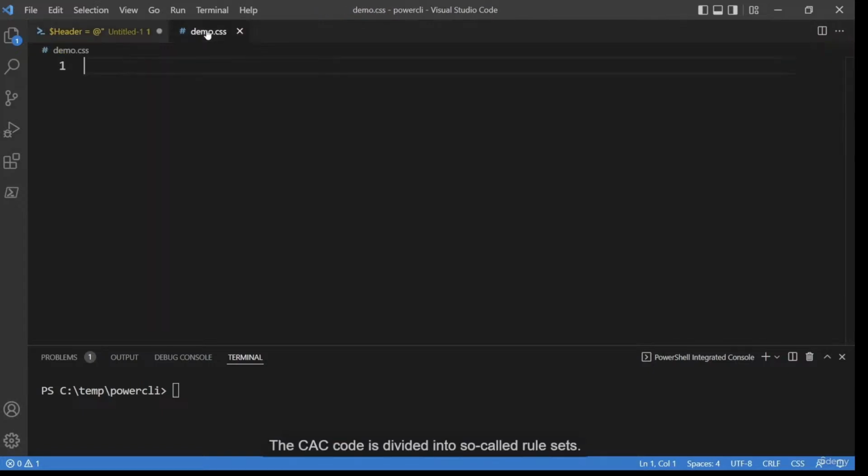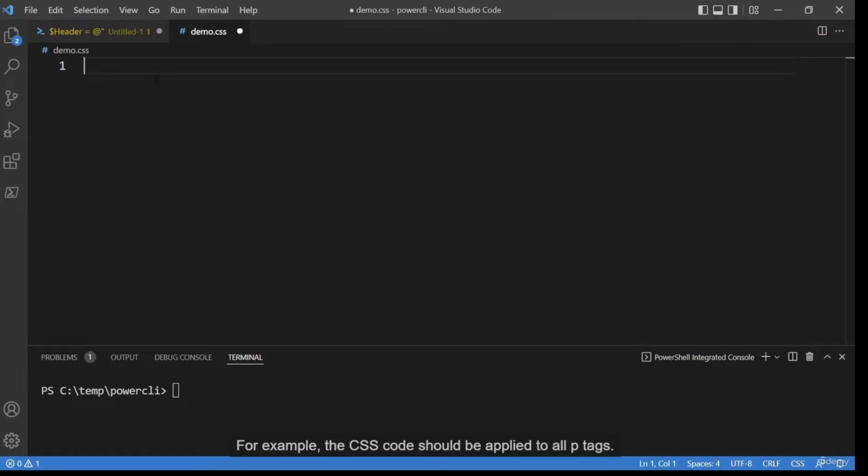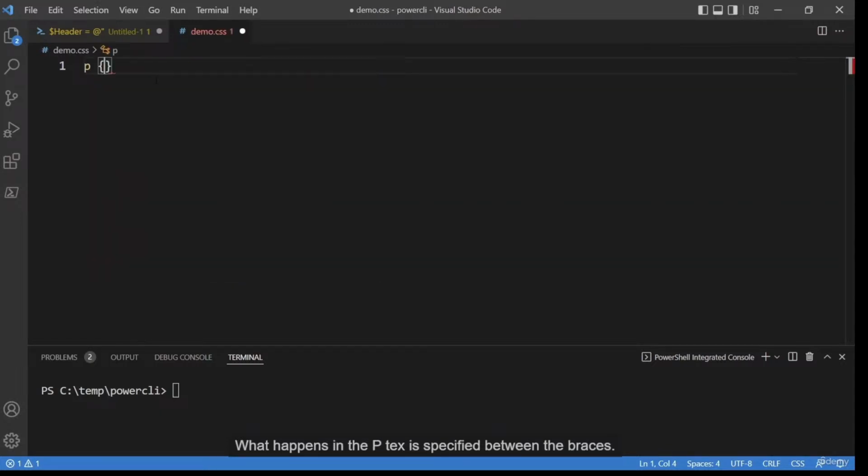The CSS code is divided into so-called rule sets. A rule set always starts with a selector. This is the name of the HTML element we want to apply the design to. For example, the CSS code should be applied to all p tags. What happens in the p tags is specified between the braces.